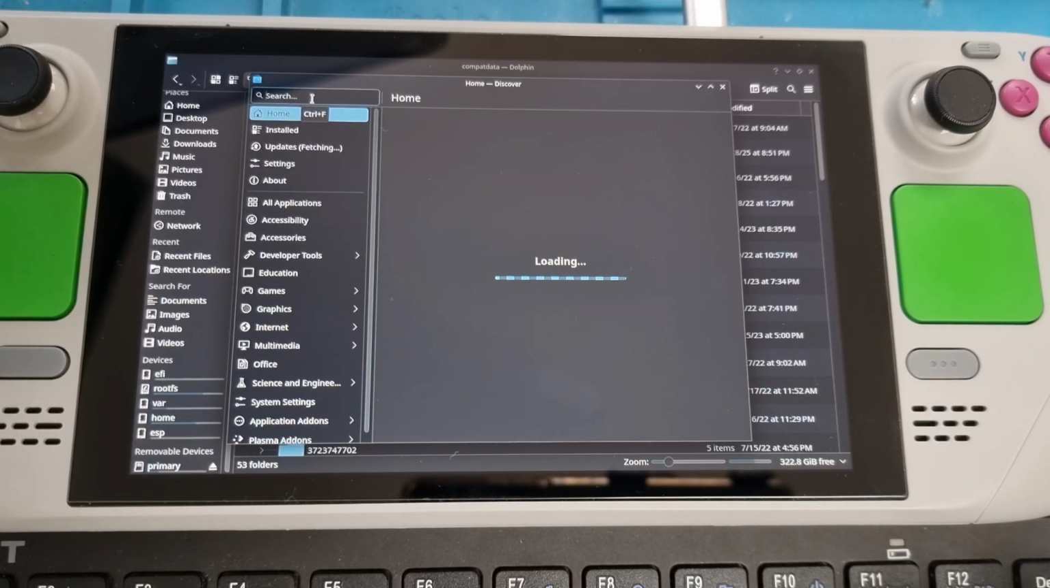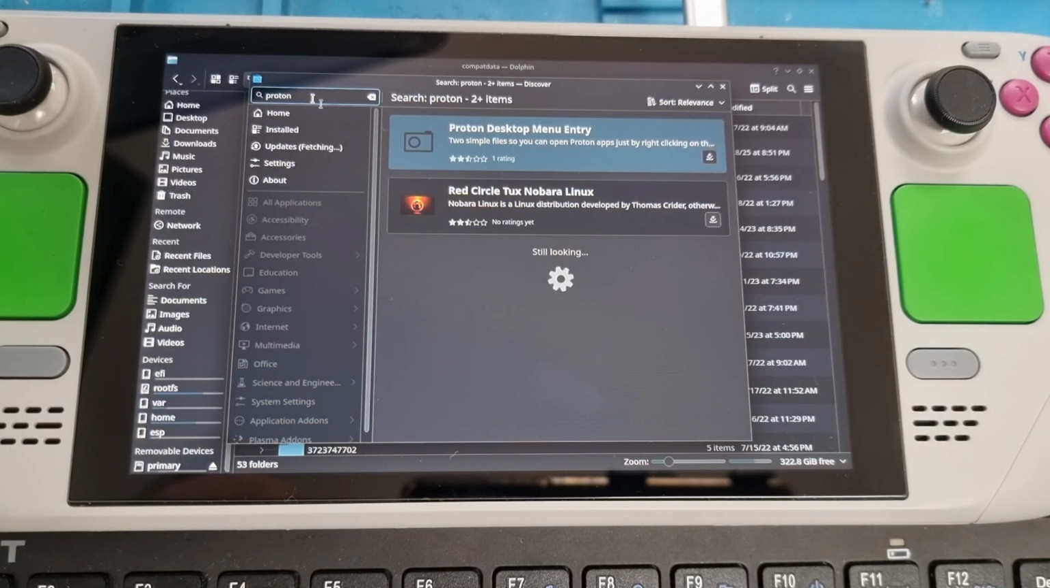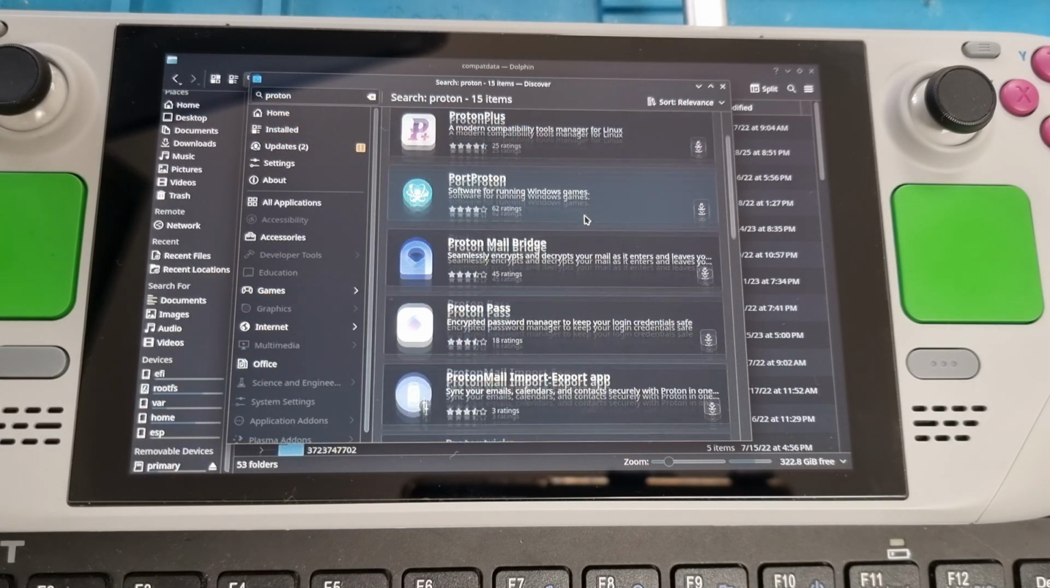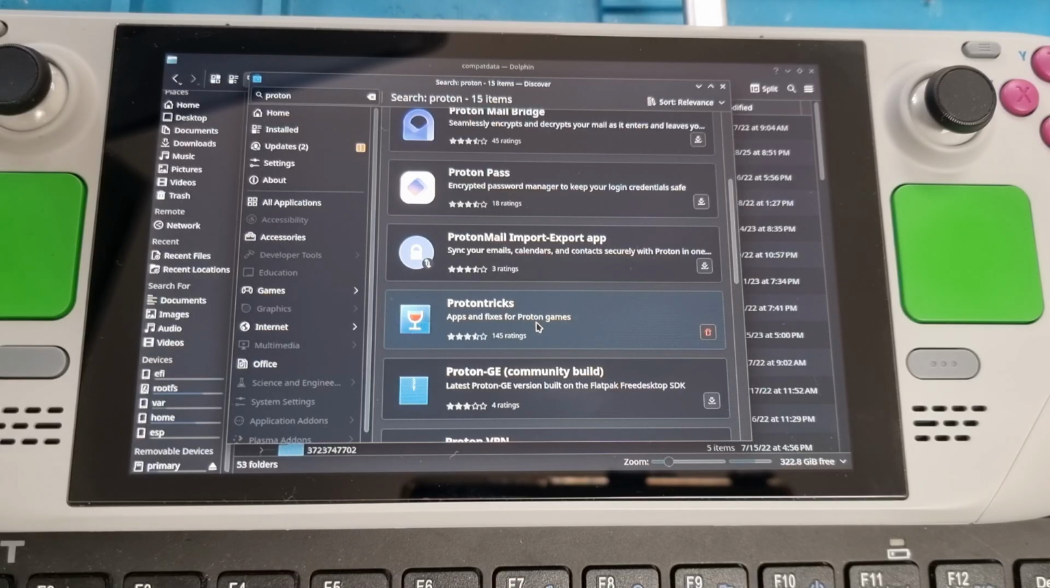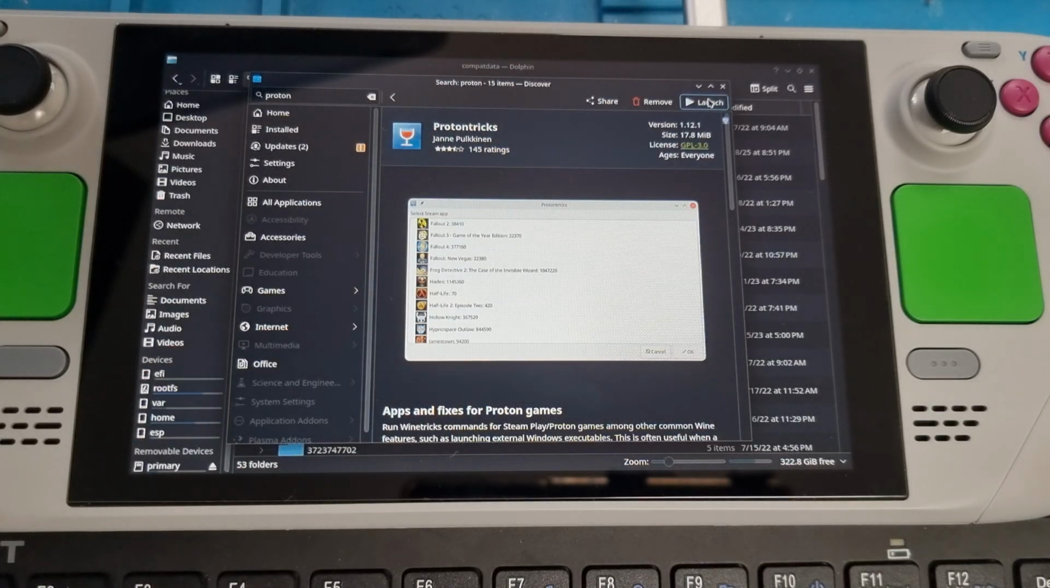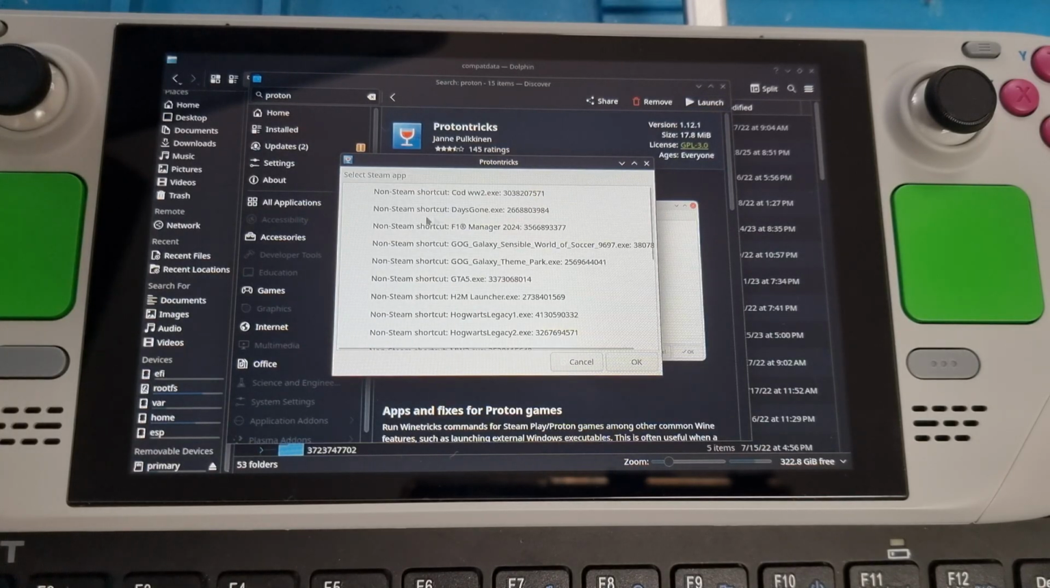The other option that we've got is to use Proton Tricks. You find it in the Discover store, you just find Proton Tricks and then we'll open that up. Click on launch, or install it if you haven't got it. What this does is show you all your non-Steam games and what the numbers are at the end. So it gives you a bit of a shortcut on finding what game you're looking for.